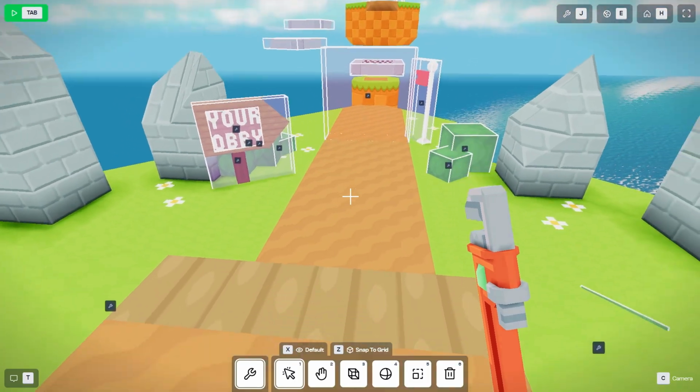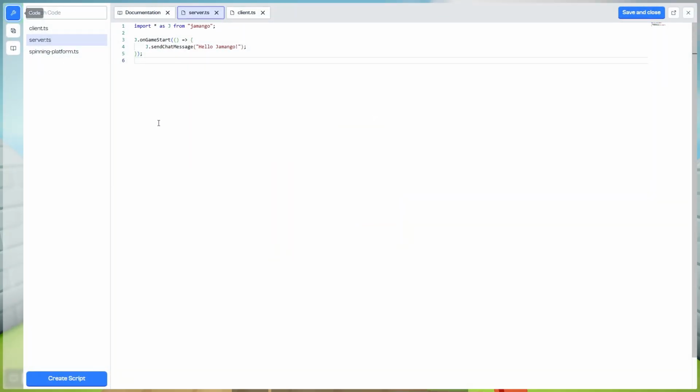To open up the scripts menu, we can press J on our keyboard, and by default there'll be two scripts here. Server.ts, which runs on the game's server and controls the world logic, and client.ts, which runs on each player's device to control things like UI. For this video, we'll be sticking with server.ts, and at the top here is a line that reads import asterisk as J from Jamango. What this does is load in all of those MangoLango specific features, all of the things that are specific for Jamango to function, so we'll leave that line there as is.